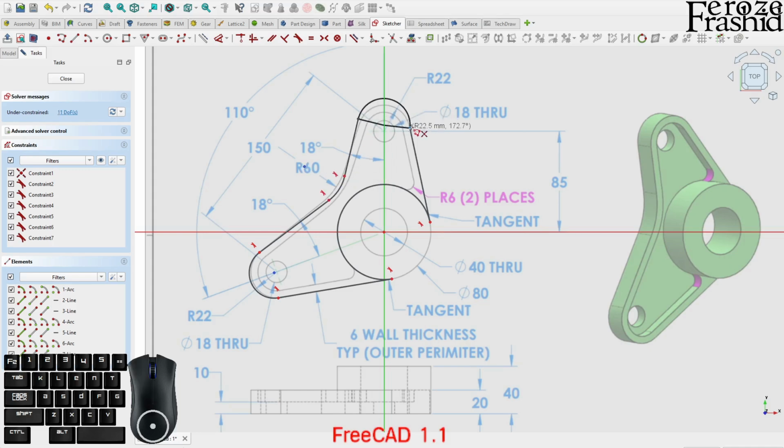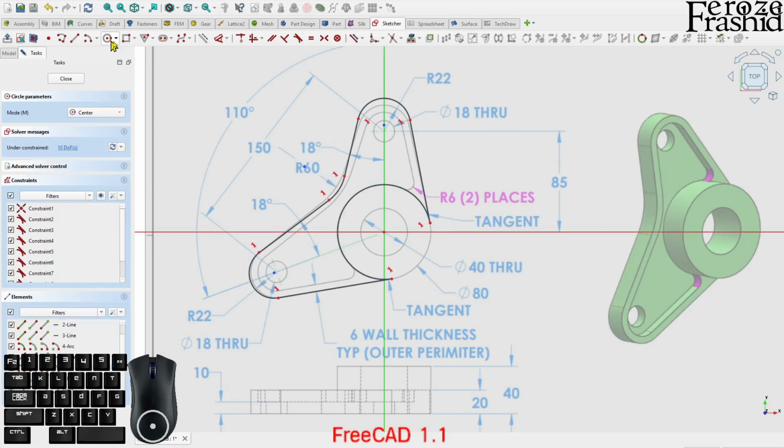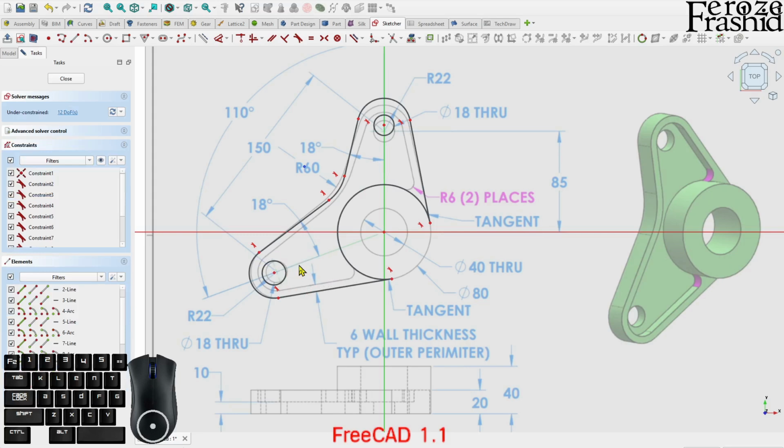And come back to mate with this third arc. There should be some tangency. So hit T on the keyboard and then apply tangency between these two. Okay, I think that's pretty good. Oh, let's put these through holes in there while we are at it. All right, and that's the drawing part.